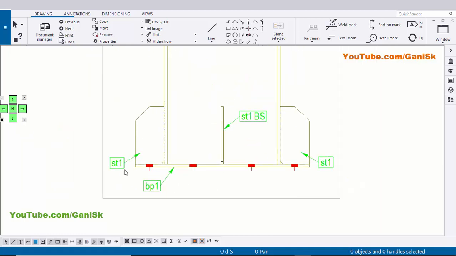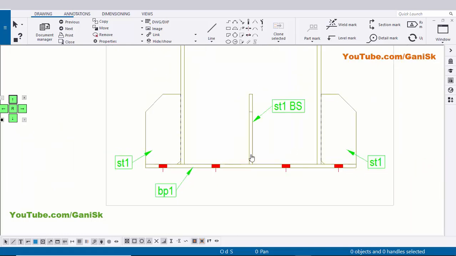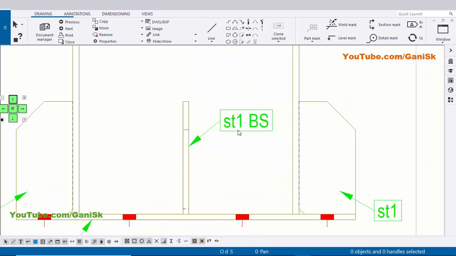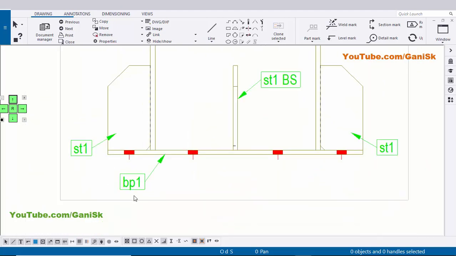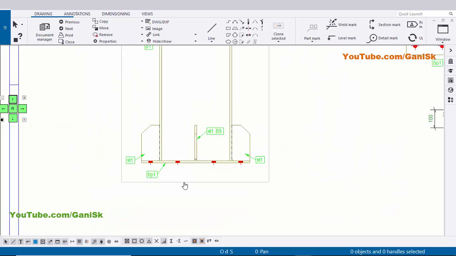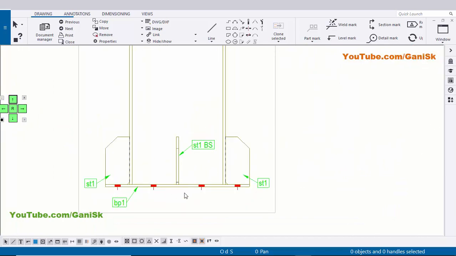Okay, this dimension, you can see now we have the part marks ST1, and this is ST1, this is the ST1 both side, near side and far side. Now we have the BP1 base plate, BP1 like this. Okay, now go to create section view for this base plate.